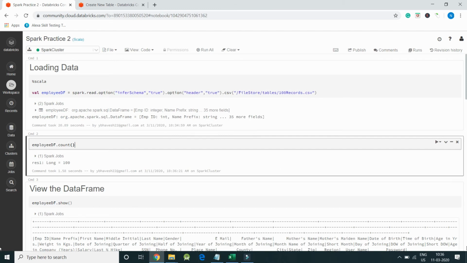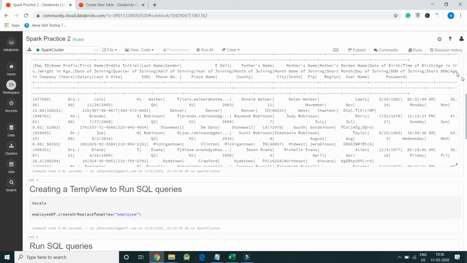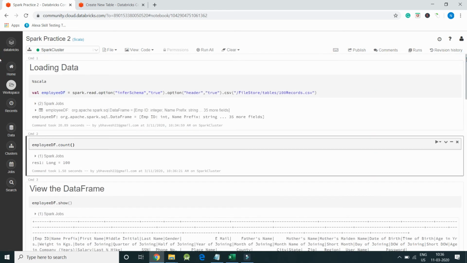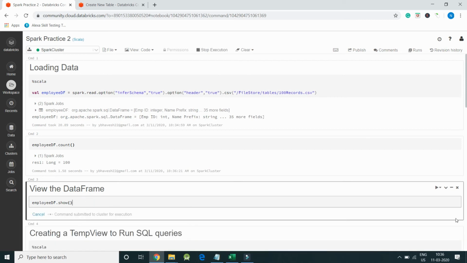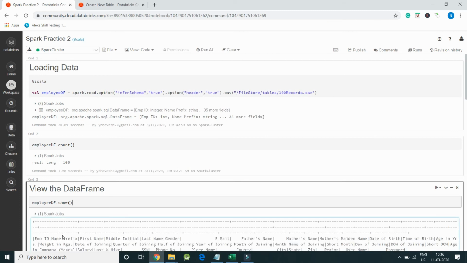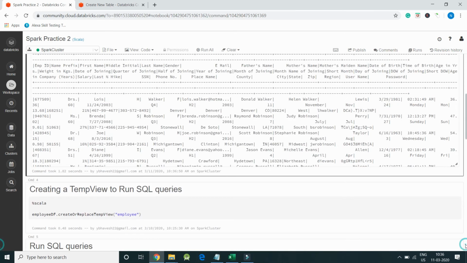To view employeeDF data, we will write employeeDF.show. Show is the function which will display the data. So we will write employeeDF.show, and you can see our data output has been generated. So this is the output. This way we can visualize the data.